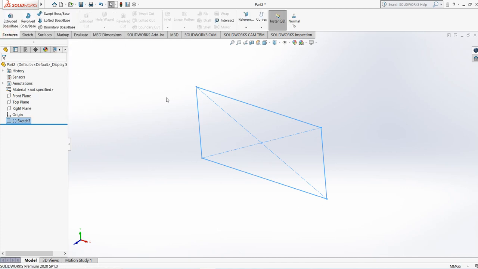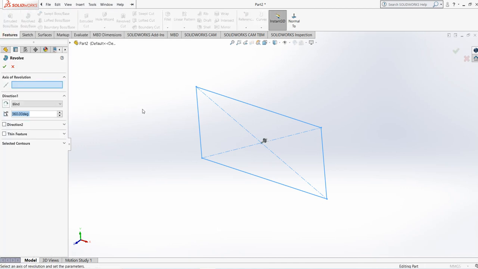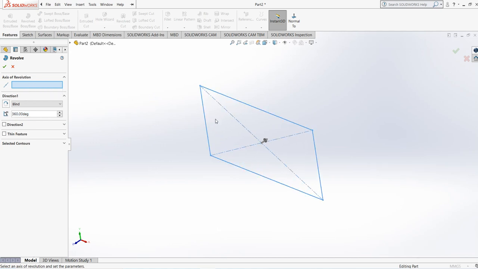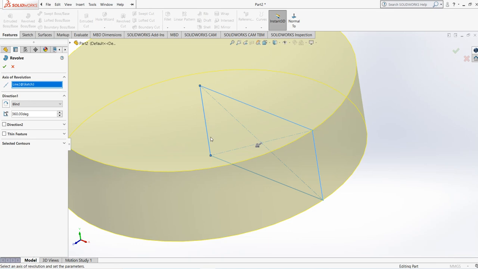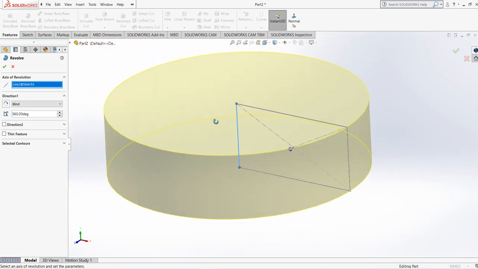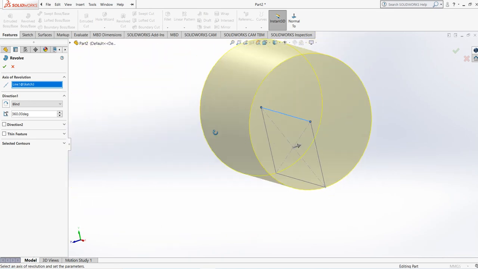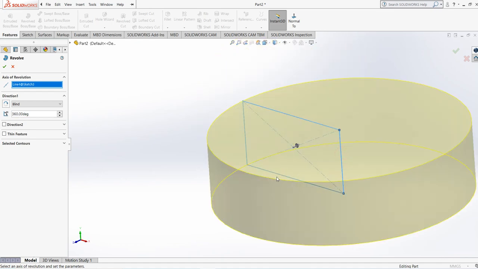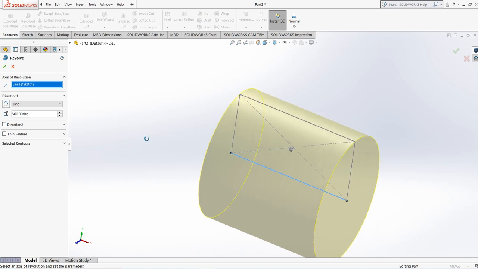So I have drawn only this rectangle. So now I am going for the revolve tool. Now it is asking again for the axis of revolution. Now we can use this line as an axis of revolution. You can see or this one. You can see the structure, what it is showing here, or this, or this.